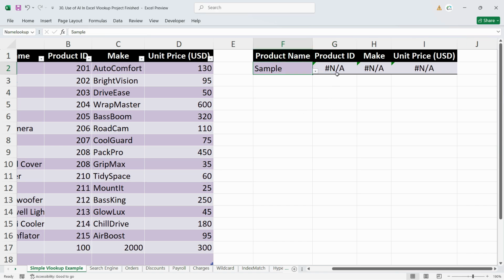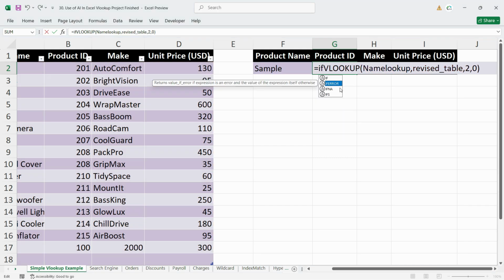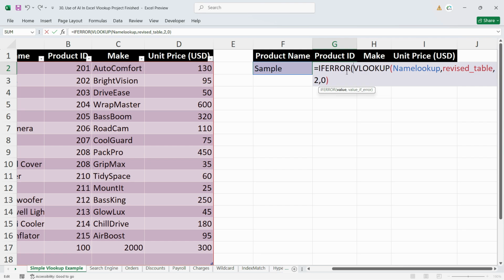It's very simple. What I have to do is just open the existing formula, and in the starting, just after equal to, I'll just write IFERROR. We don't even need to write it fully. We just select this, press tab, and boom, this is done.